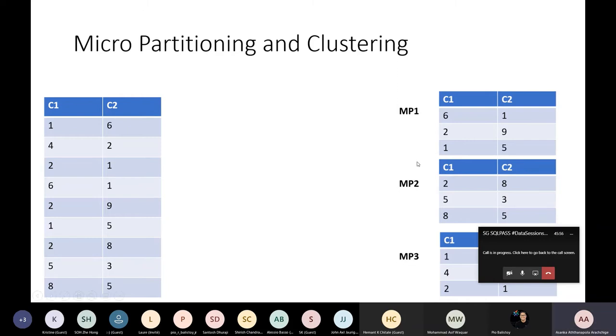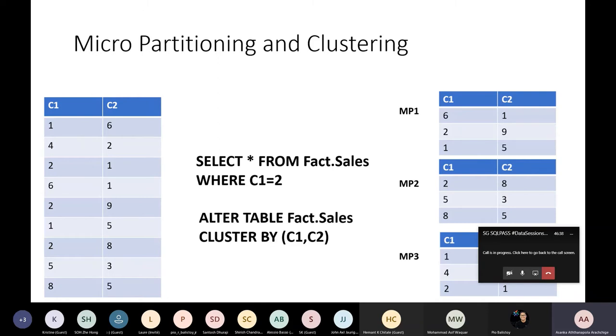All right. And then let's say you put a where statement saying you want to select where column 1 is equal to 2. So when you want to select column 1 equal to 2, Snowflake has to scan micropartition 1, micropartition 2, and micropartition 3, because all of those 3 micropartitions have a column 1 equal to 2. This one has the first row, this one has the second row, and this one has the third row. So what Snowflake does is, after it creates the micropartitions, it does clustering. What clustering means is that you can manually cluster as well, which is not required at all in most cases.